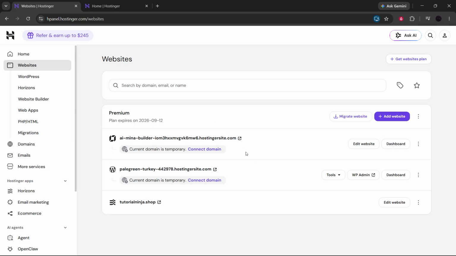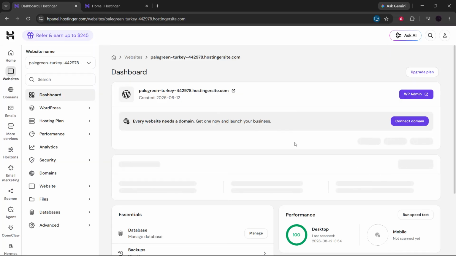After that, you'll see your website dashboard. Find the website you want to manage, then click Manage next to it. In some accounts, you may see Dashboard instead, and that will take you into the same general area.